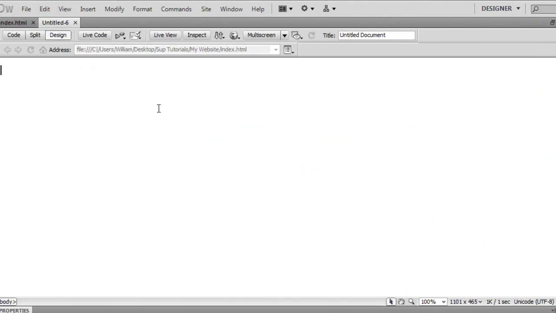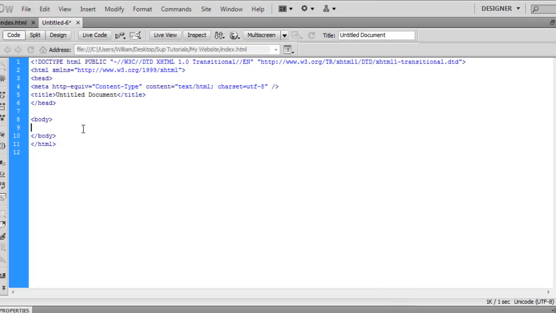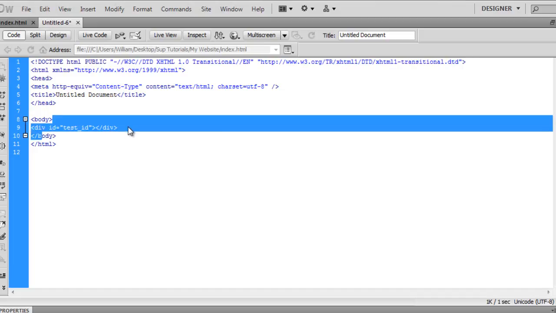Div tags are created with the code div, with an opening angle bracket before it. Then after you do div, you want to name it. To name it, you can either use an ID, and then click enter, and then name it test_ID. You normally use underscores where you would use a space. Then a closing bracket, then an opening angle bracket, then a slash, and it'll automatically do that for you if you're using Dreamweaver.